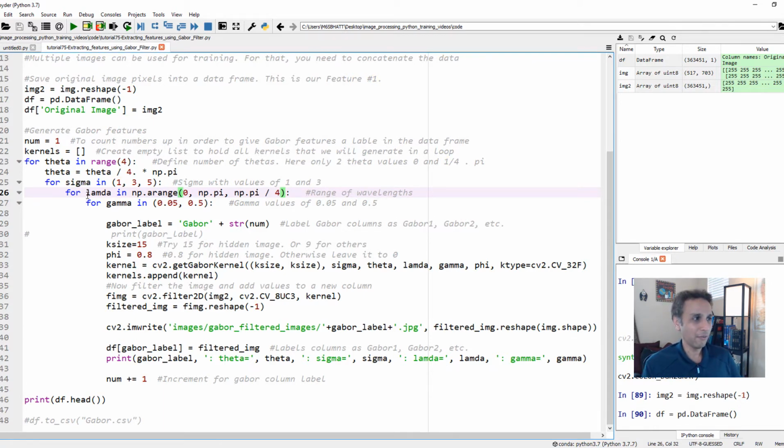And for each of that lambda, I'm changing my gamma to 0.05 or 0.5. You can add more, yeah? But these are the values that we are doing. And then Gabor, I just want to save these with different labels. So I just gave a name called Gabor label, and the Gabor label is nothing but just the text Gabor plus whatever that number is. And that's why I initiated this number. So my first one will be Gabor 1, Gabor 2, Gabor 3, Gabor 4.